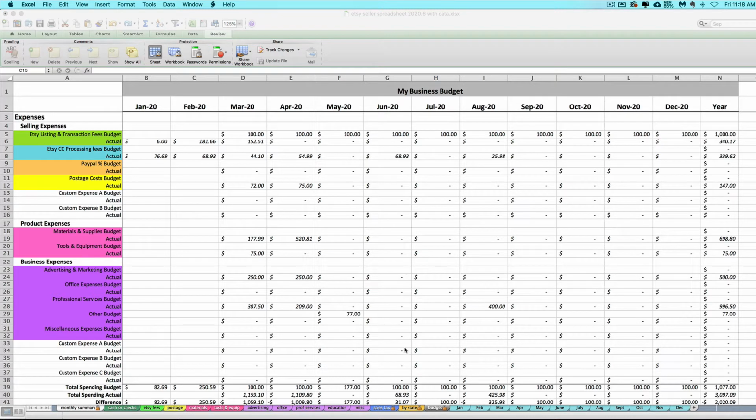Let's chat about this budget tab. If you're using any of the seller spreadsheets, you will have a budget tab on your spreadsheet. It's optional to use. I'm going to be showing you the budget tab on the Etsy seller spreadsheet, but if you're using another seller spreadsheet, it works the same and looks very similar.